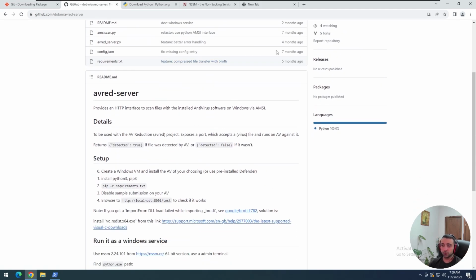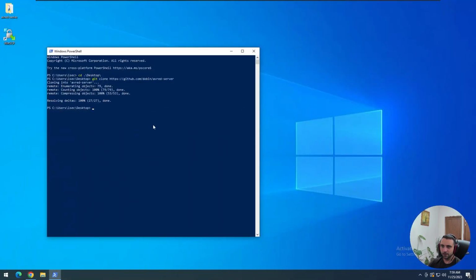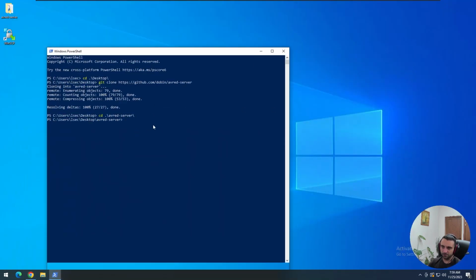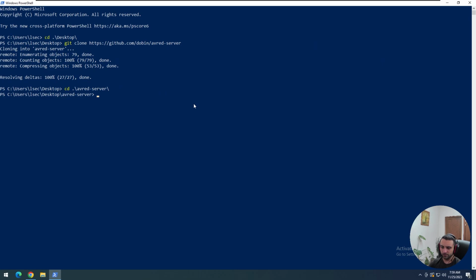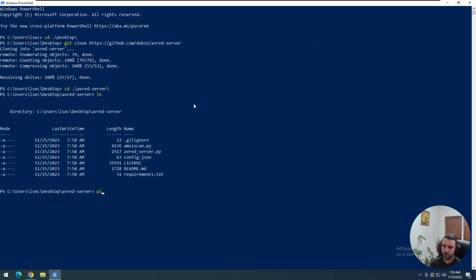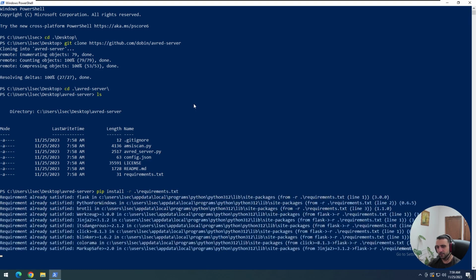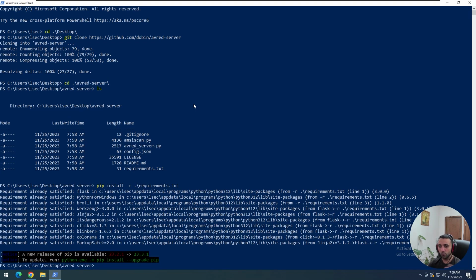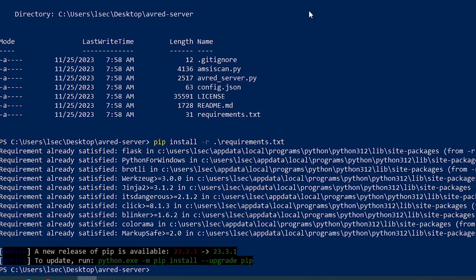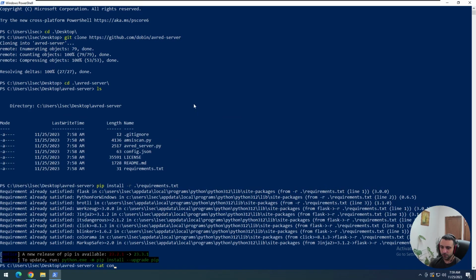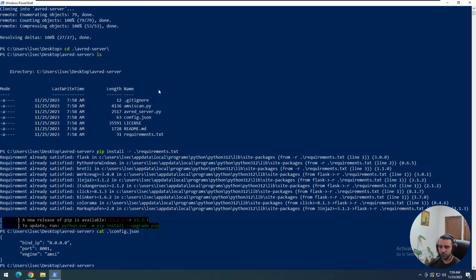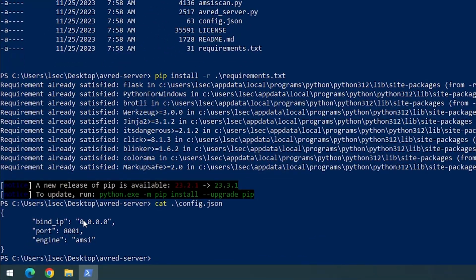But for that case, we don't really need that, so I'm just gonna minimize that, go to the AVRED server, and zoom in on the terminal. And here, as I said, do pip install -r requirements.txt. I've already done that, so nothing new for me. And here we have a file called config.json. If we open that config.json file, this is where we define on what IP we're gonna bind the interface, on what port, and what engine we're gonna use.